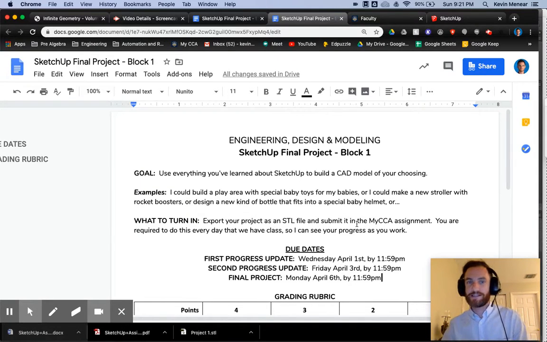Now, here's the deal. You don't want to overshoot, right? You don't want to say, I'm going to build the entire layout of New York City, because you're only going to have a few days. You'll have from now until Monday, April 6th. By the way, that's when the final project is due. So you have from now until April 6th to get it done. You will have a weekend to work on it, and every day in class to work on it as well, but it's a limited amount of time.